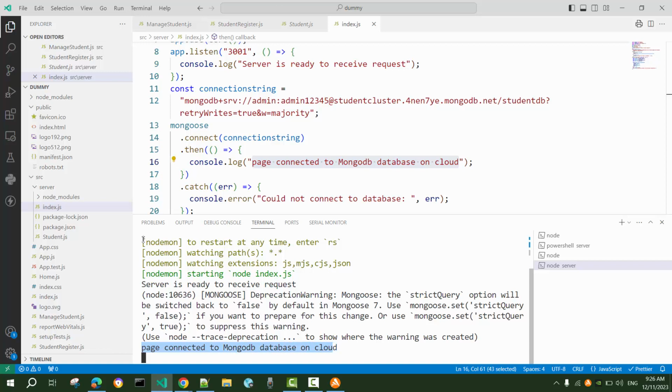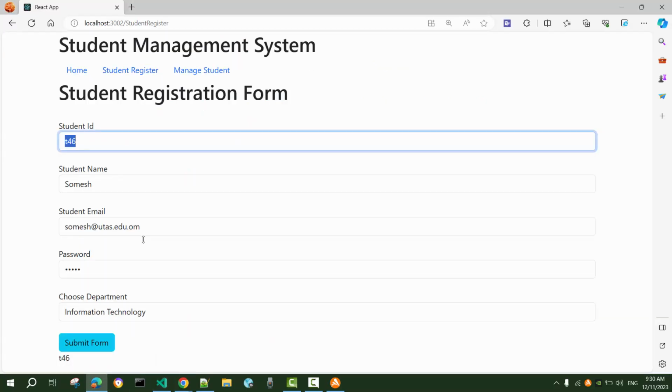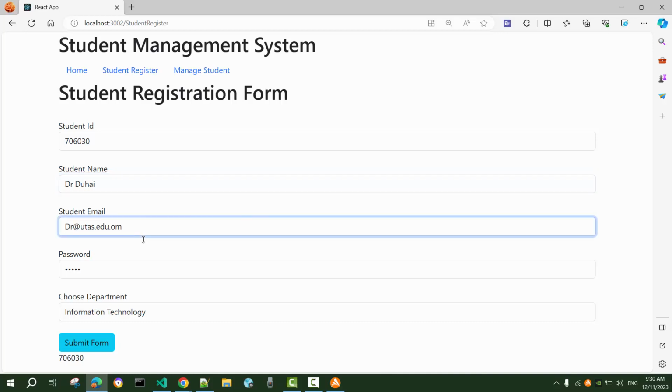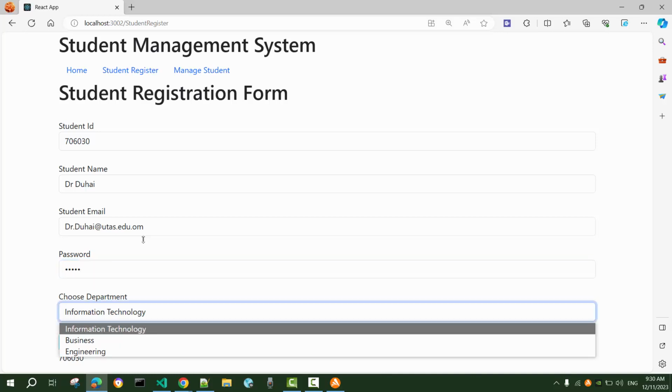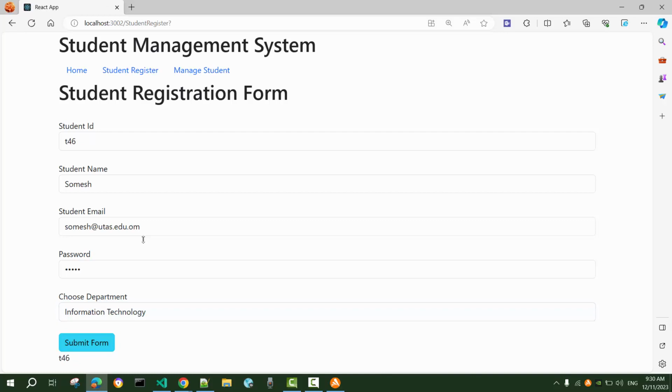So let's try to enter some data through the form and push it into the collection student infos. Let me go to my form and push some data. So let's say 706030, name Dr. Duhai, email Dr. Duhai, password 12345, and department information technology, and let's submit the form. And let's go and check in MongoDB if the data has been successfully submitted or not.